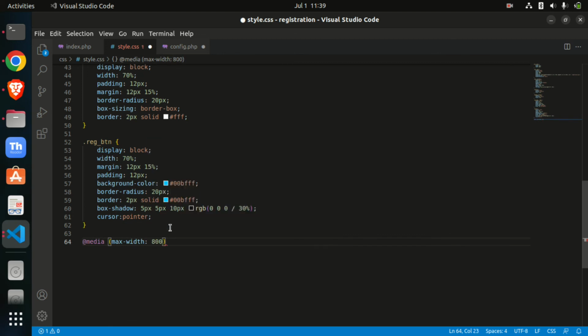This is supposed to take place when you have width be maximum. That's the maximum width we're giving it. So if it's 800 and above, it's not going to take effect. So the maximum width for this editing is just 800. So 800 and below. Take note.